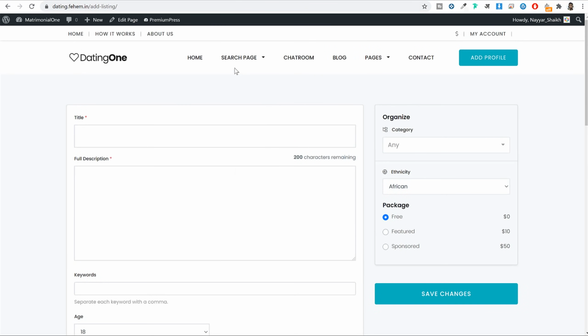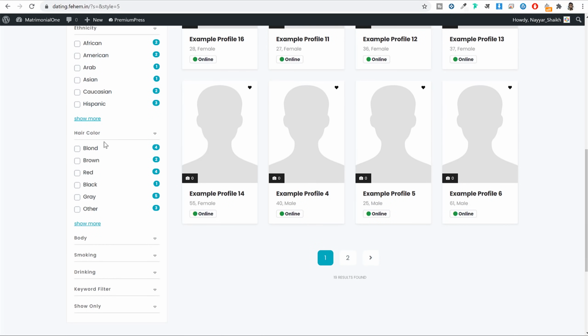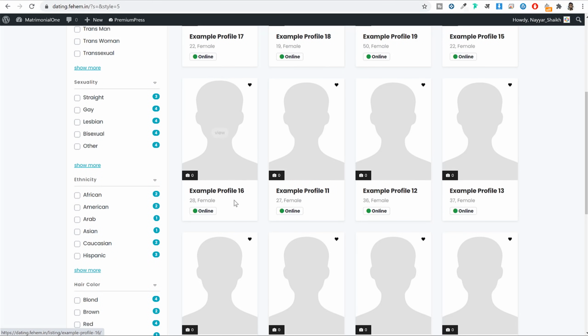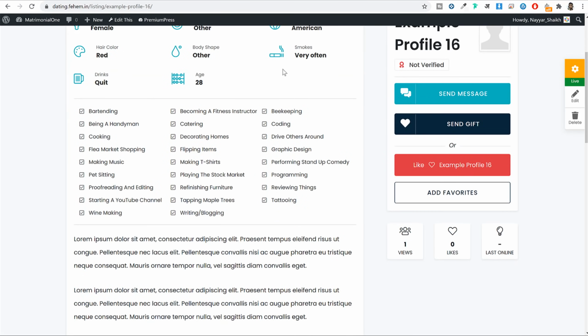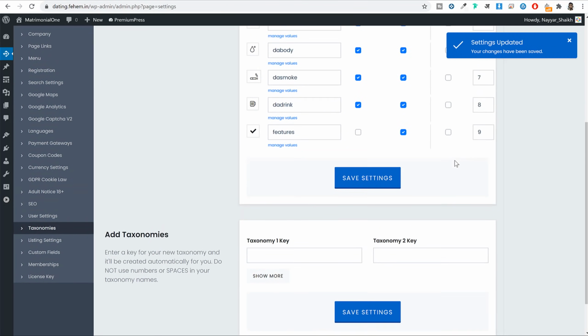So if you open this search page or if you open the listing page, let's open the search page first. Sidebar grid. Here you will not see the eyes option over here. As you can see, hair color is present, body is present, all these options are present. Eyes option is gone. If you open any single profile, and when you scroll down, as you can see, one option is gone from here, and that is that eyes option. So if you want, you can do this thing as well.